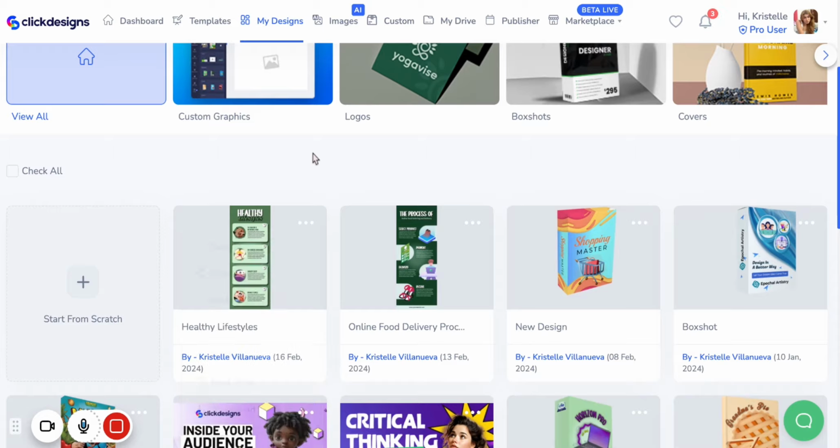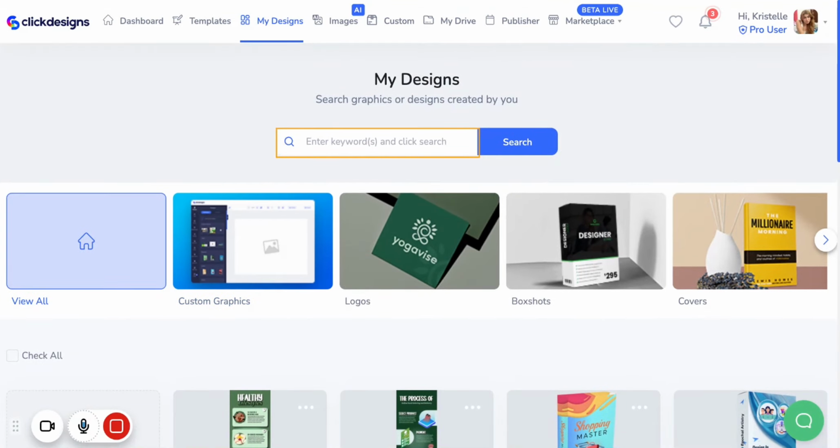So that is it. That is how you can make stunning looking infographics on ClickDesigns using a template, and you also have an option to edit from scratch.